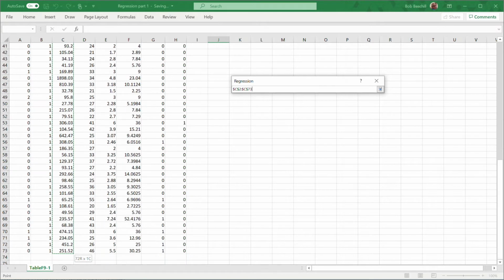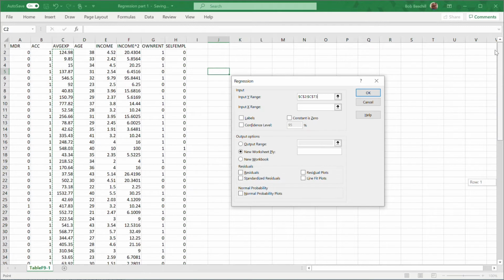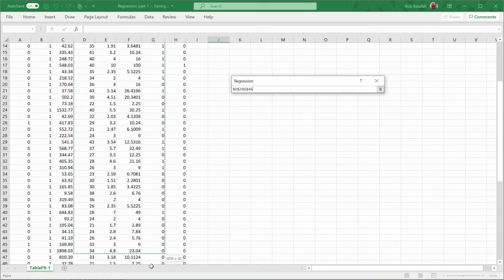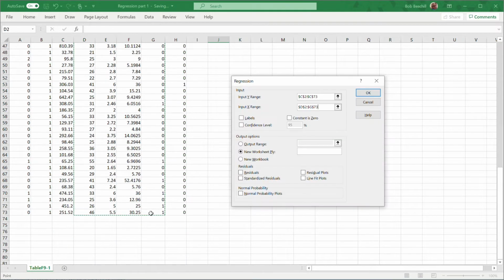Of course, with a relatively small number of observations here, 72, it's fairly easy to drag down. If you had 200 or more, then it might be easier to simply type in the range. Okay, so that's my Y range. Now for the X range, which is these four here, age, income squared and own rent. So let me drag over the whole of those. So this is why they needed to be all adjacent to each other, so I can put them in one block. Like that. Okay.